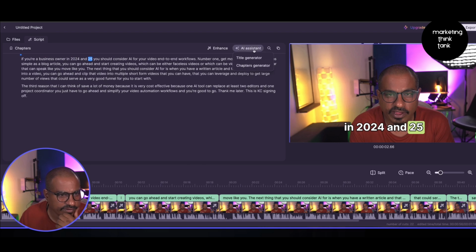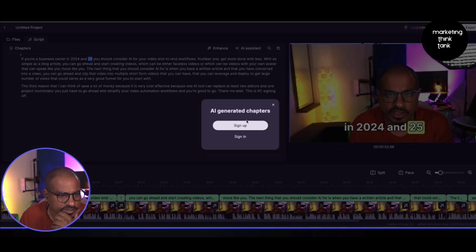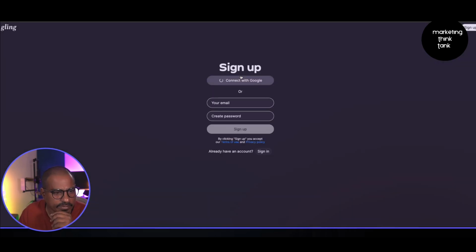Then you have the chapter generator, which is good, and all this is, I think, without signing up, right? Signing into the app. So you want to go ahead and generate chapters. It also helps you generate chapters. What the hell, let's sign up and see what happens, right?